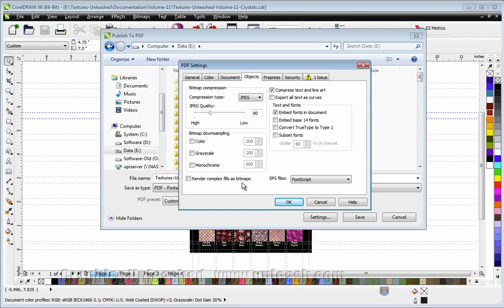If you have complex fills, think about mesh fills, fountain fills, pattern fills, those kinds of things, they can be rendered as a bitmap. Yes, this does make the file a little bit bigger, but in many cases, it makes the file more reliable for output, so it's a good idea. Do you want to compress text and line art? That's a very good idea. It simply makes the file smaller.